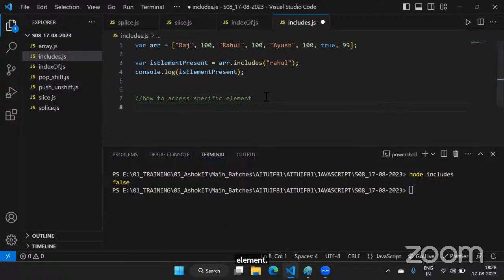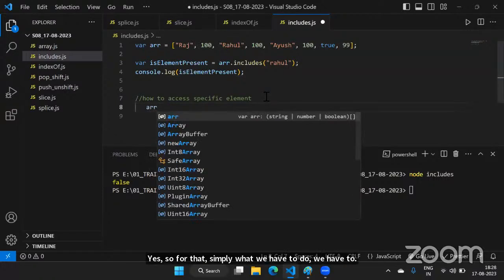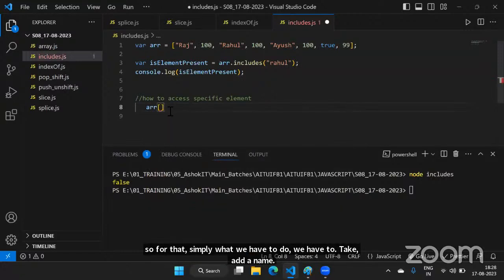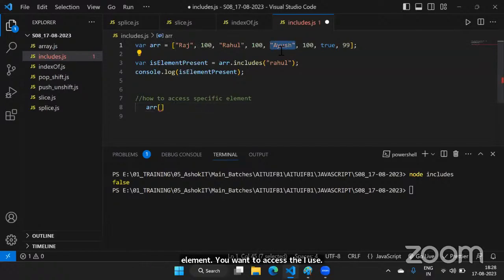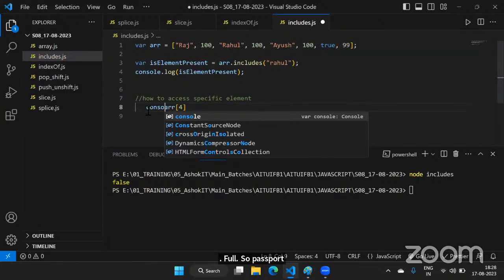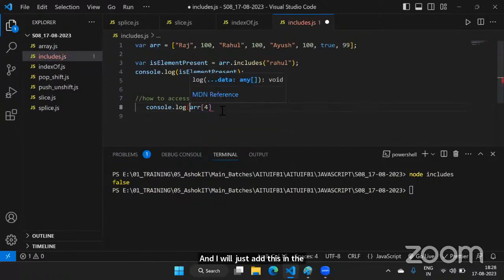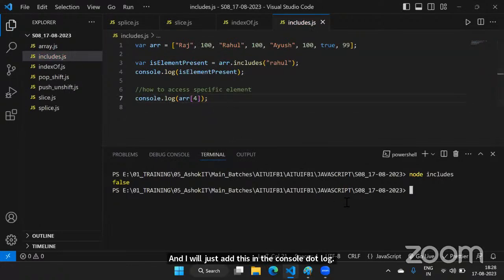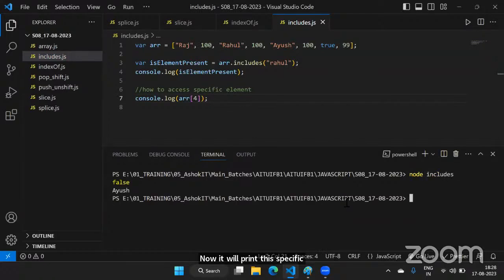Yes. So for that, simply what we have to do, we have to take the array name, square brackets, and the index number of that element. You want to access Ayush, then identify what is the index number of Ayush. 0, 1, 2, 3, 4. So pass 4. And I will just add this in the console.log. Now it will print this specific element. Now see, Ayush is printed.